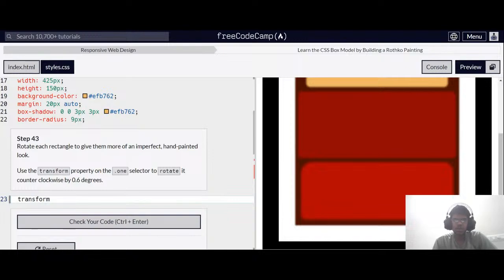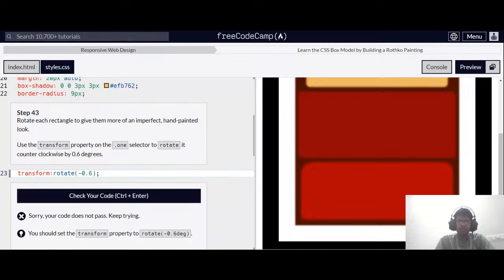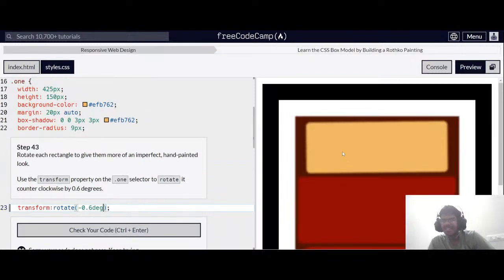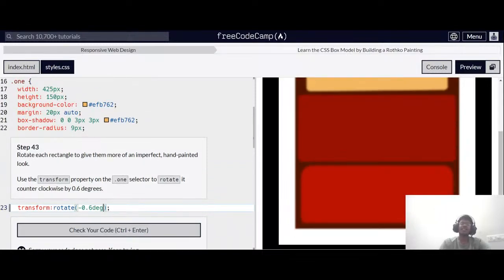It says counterclockwise, so should I give minus? Rotate to counter, I guess minus 0.6 would do, since it's counterclockwise. Ah, no, I have to give degrees, since there are radians too. Oh, okay. This is like aligning. Okay, fine.